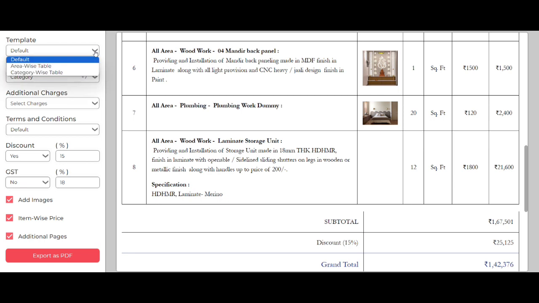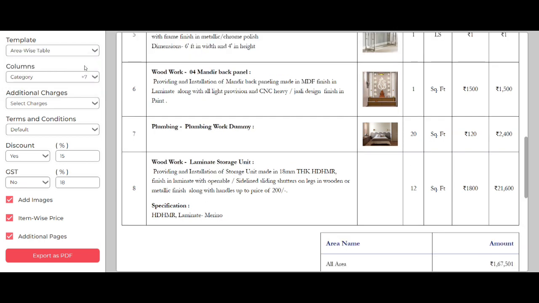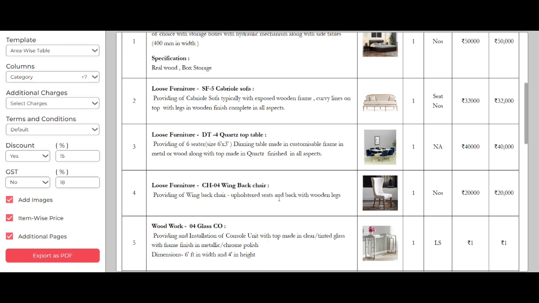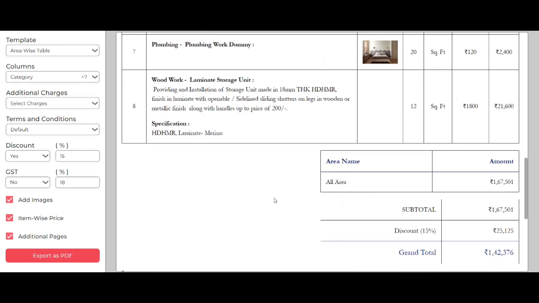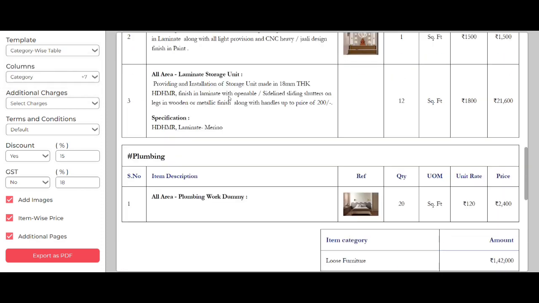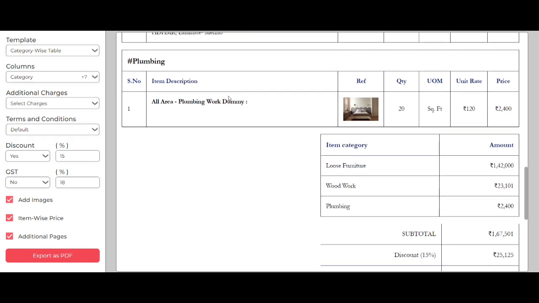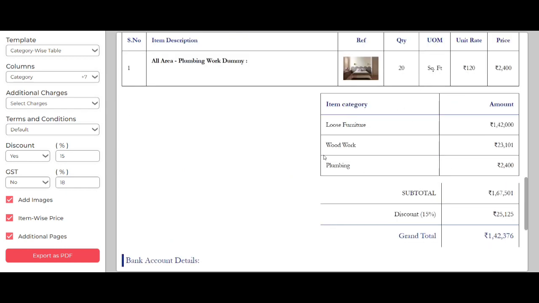Next is your area wise, where it will sort your estimate area wise. We have used this all area only, so it will not show other areas but only this all area, and there will be a sub table which will show all area and its amount. Next is your category wise, where it will sort category wise, and again you will be having one sub table for that.